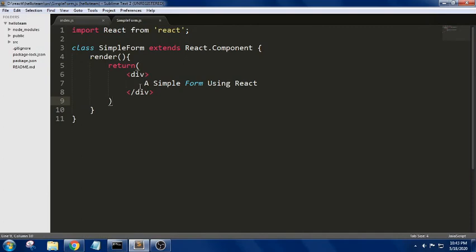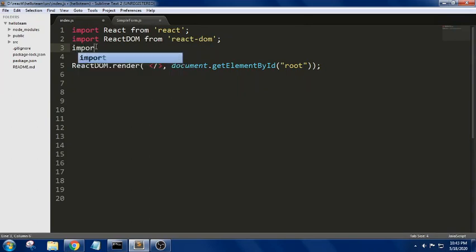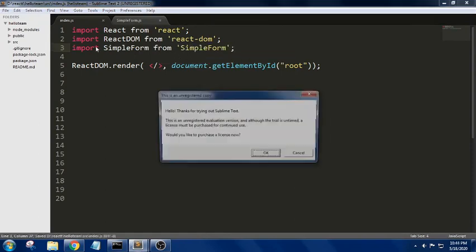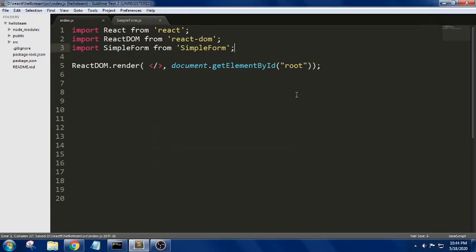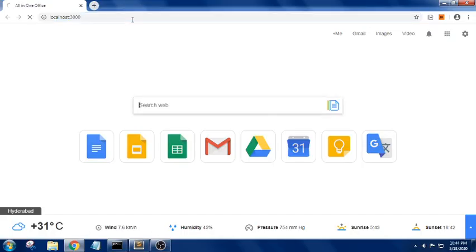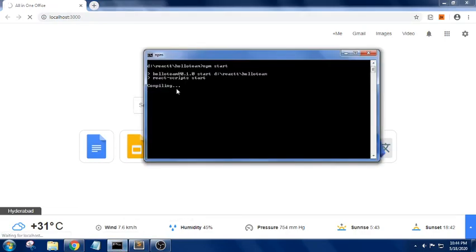Now I have created a class component here. In order to import this, we write import SimpleForm from, and what is the form name here, SimpleForm. Sorry for this. Yes, we got it. Now let me write a simple form here. Let us check localhost 3000. Do we get any error? It is getting compiled.